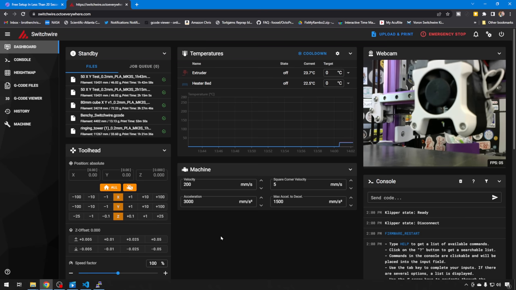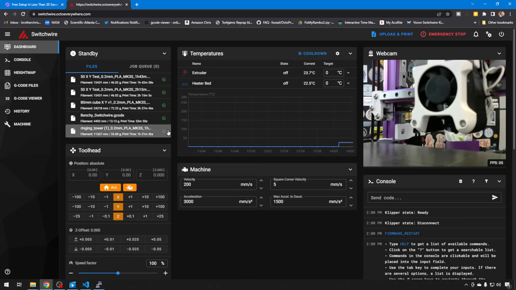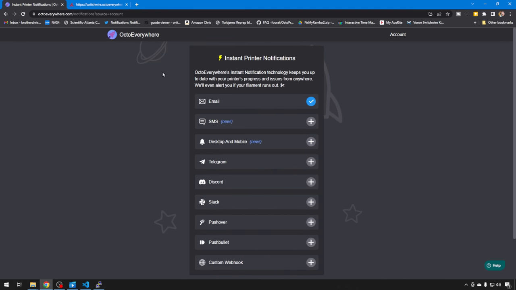It runs exactly the same, only it opens up to remote access, and you can use all the notification features at this point. You have all the different instant printer notifications. This applies to your whole account. It will tell you all kinds of different things about your printer via whatever service that you'd like to use. I mainly just stick with email.